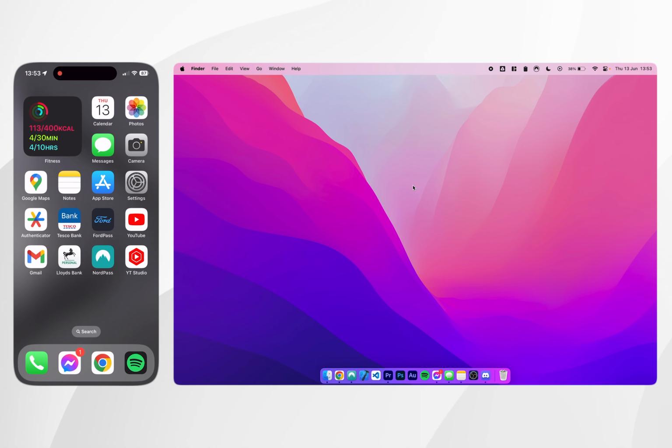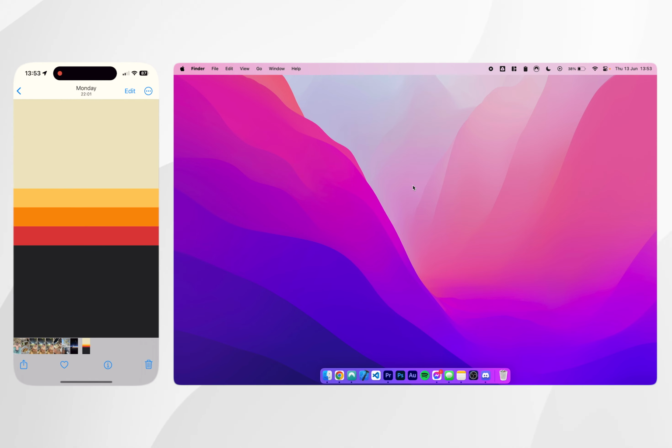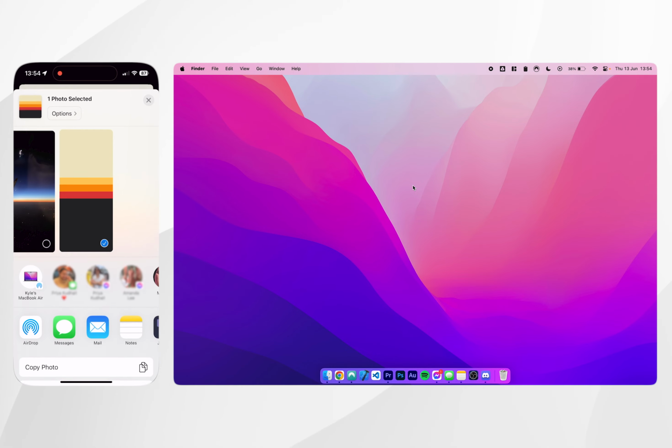So you want to go to your iPhone and you want to find the file, photo or folder that you want to AirDrop. In this case it's going to be a photo from our library. What we need to do now is click on the share icon in the bottom left hand corner, and here it's going to bring up the share menu.